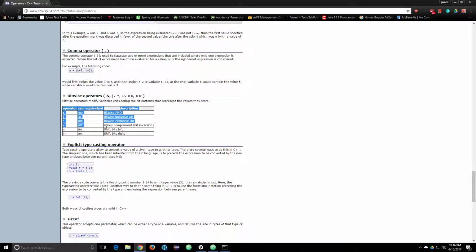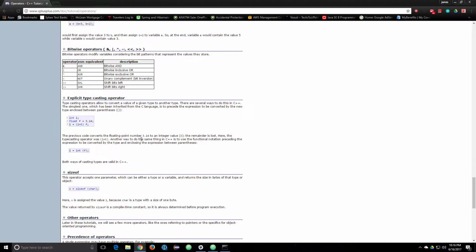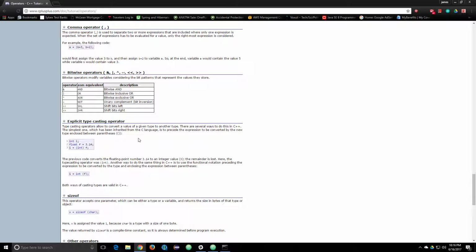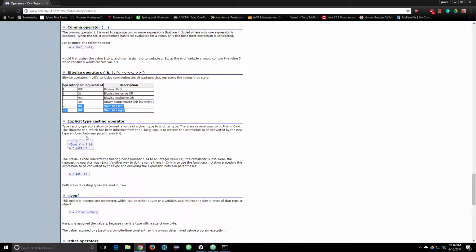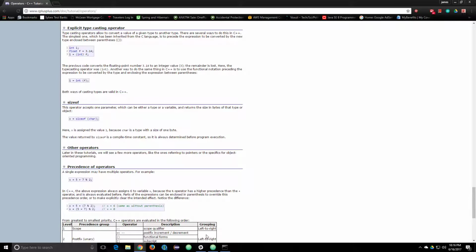So this operator right here, bitwise inclusive or, exclusive or, unary complement, and this involves shifting bits, and that might be another video, because it goes into binary and tells you how to basically divide and multiply things by 2. But yeah, we'll make that into another video.